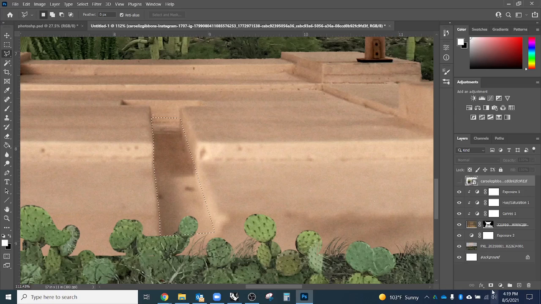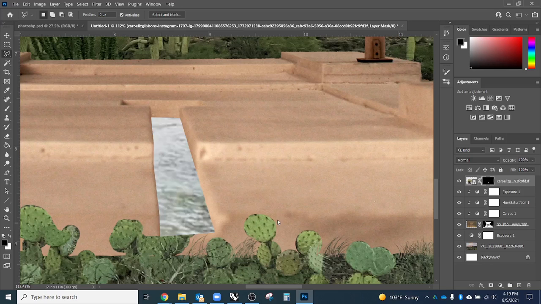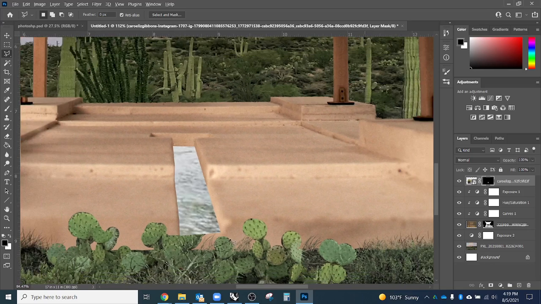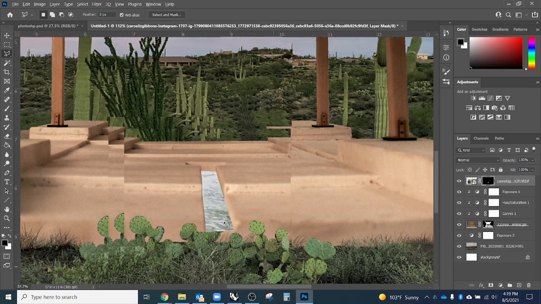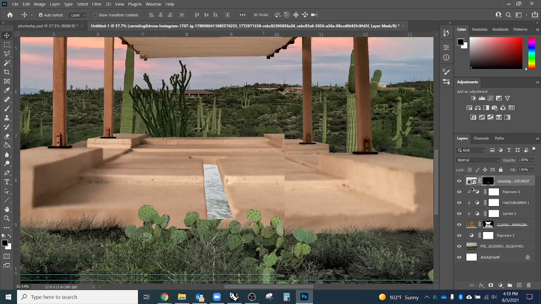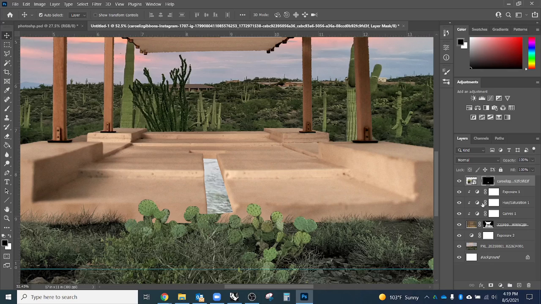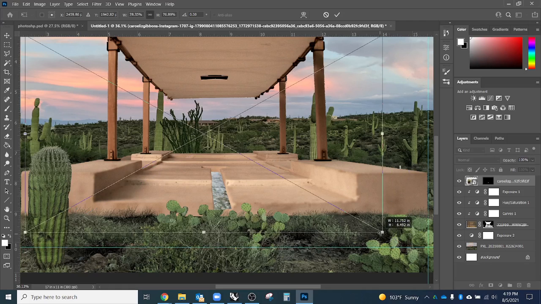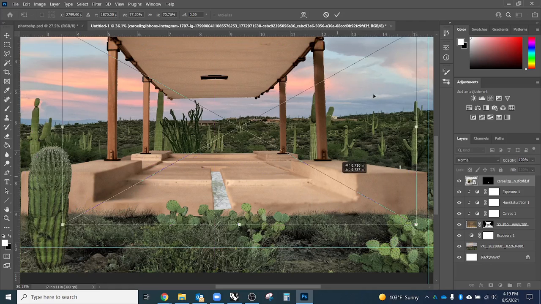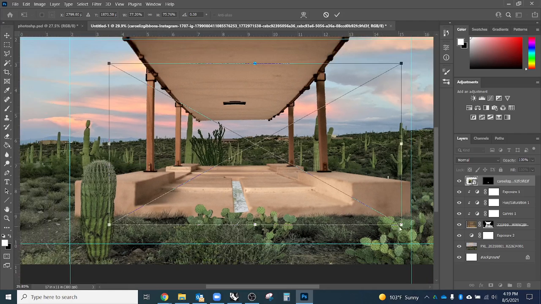Then I'll make a layer mask on that layer. Now that I have it cropped, I'm going to unclick the little link between the layer mask and the image itself. What that allows me to do is rescale the image without moving the layer mask, move it around and see what area makes the most sense to have it in.